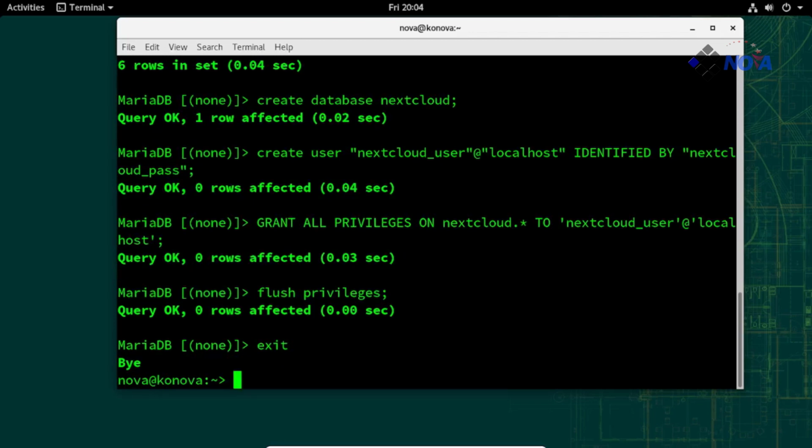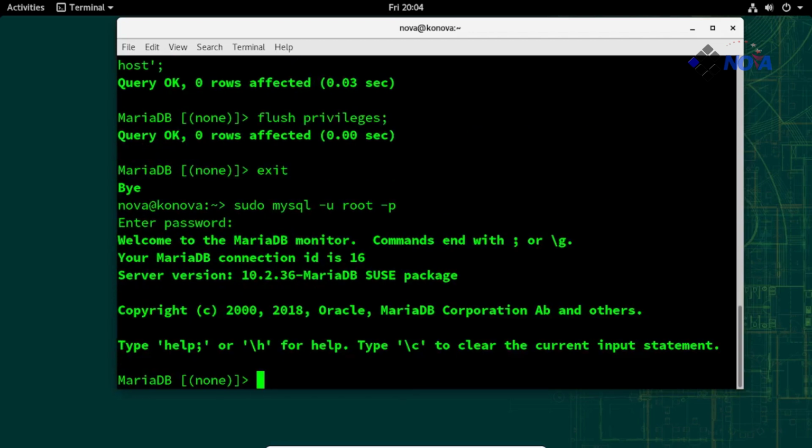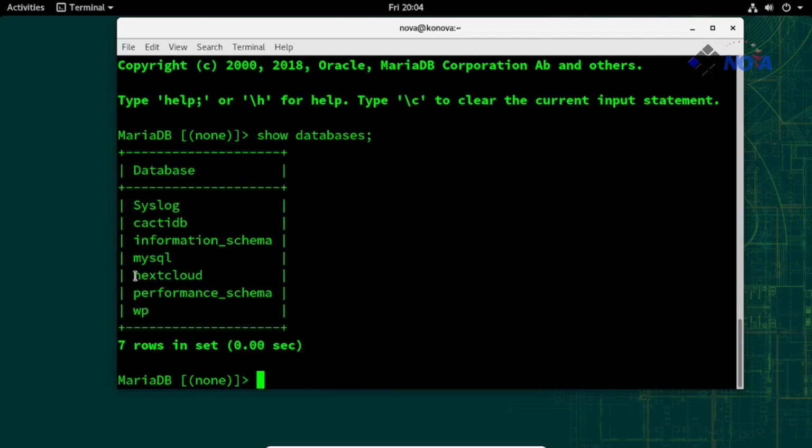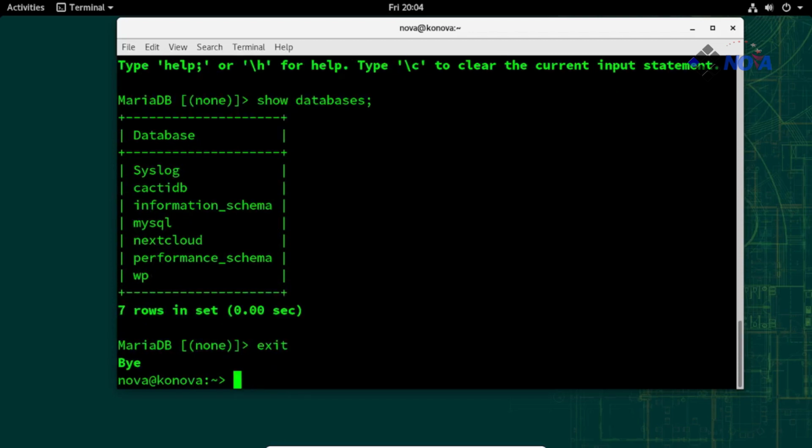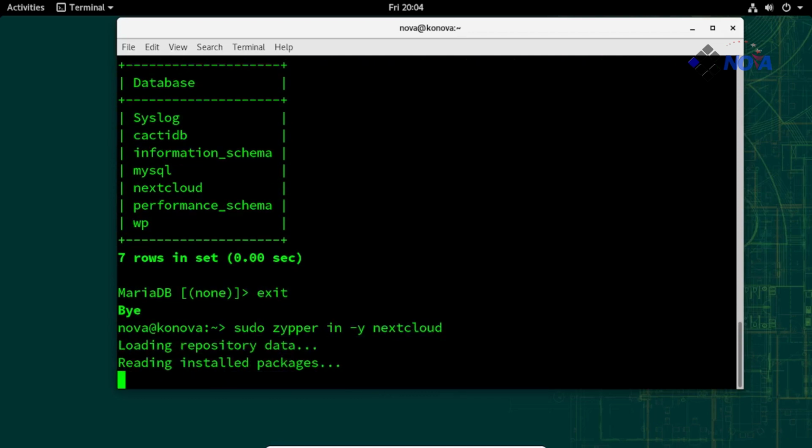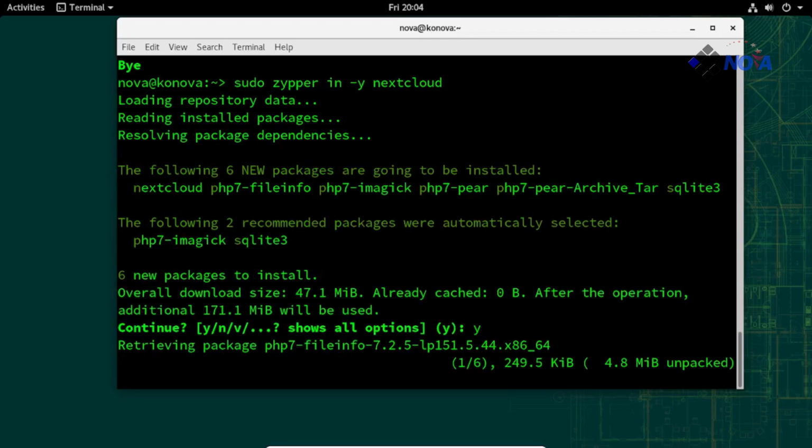Now our database is ready. Let's download and configure Nextcloud. Go back to our terminal and type sudo zypper install nextcloud. That will download just 47 megabytes.